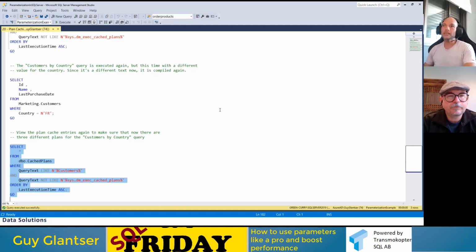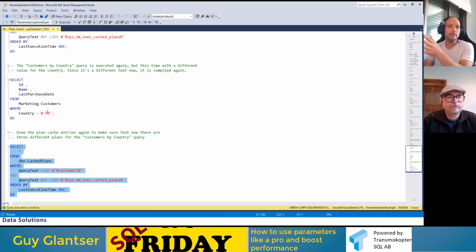And this might become a problem, sometimes a big problem. In our case, let's say we have, I don't know, 200 different unique countries. So potentially we have 200 compilations for the same query and 200 plans, maybe the same exact plan, but 200 instances of this plan in the plan cache, taking up memory, and so on and so on. This is a small problem.